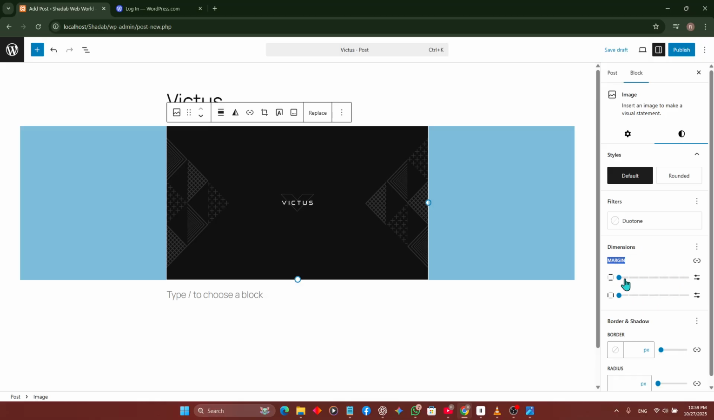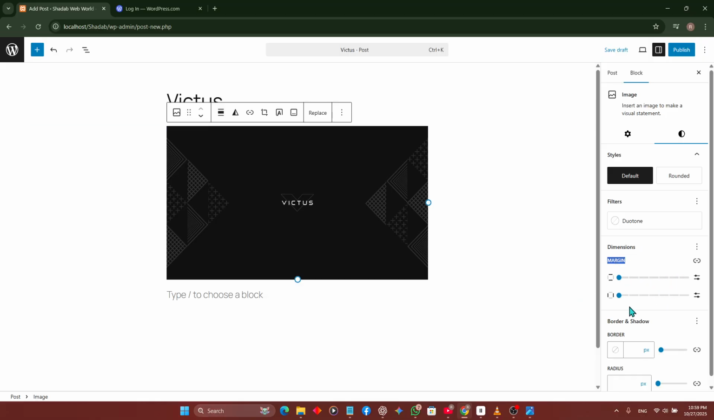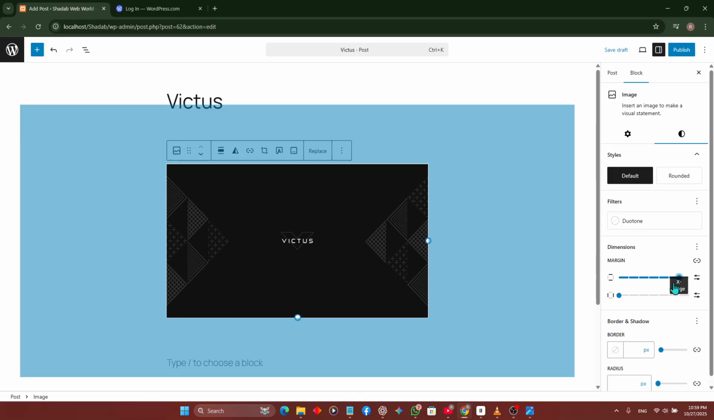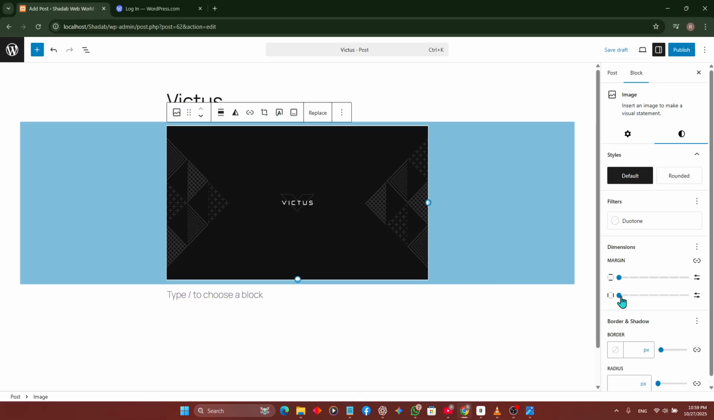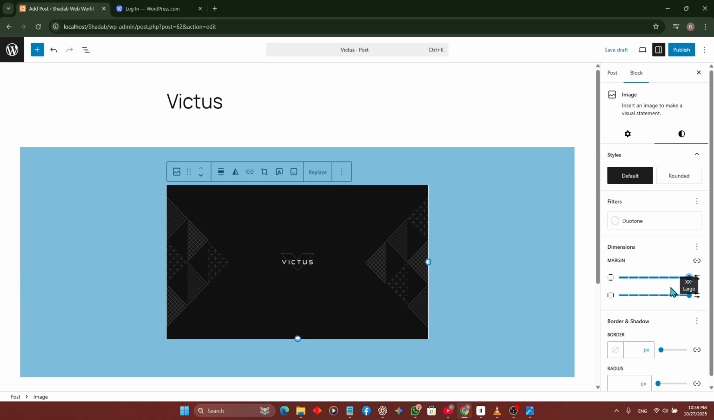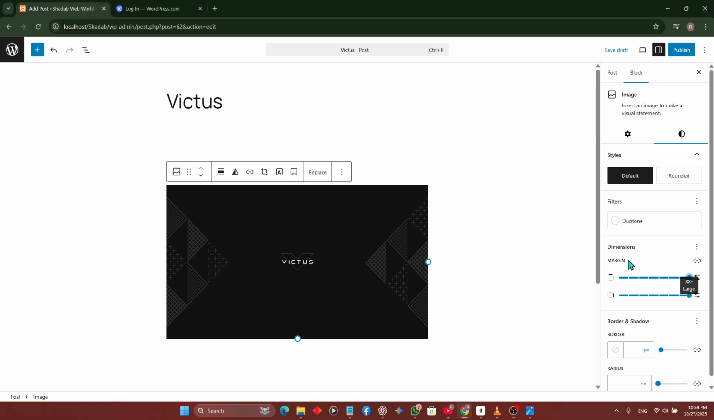You can adjust the top, bottom, left, or right margins individually, or all at once if you want consistent spacing. A quick tip: small adjustments often make the biggest difference. You don't need huge numbers, just enough to give your content a little breathing room. Play around with the values and see how it affects your layout in real time.